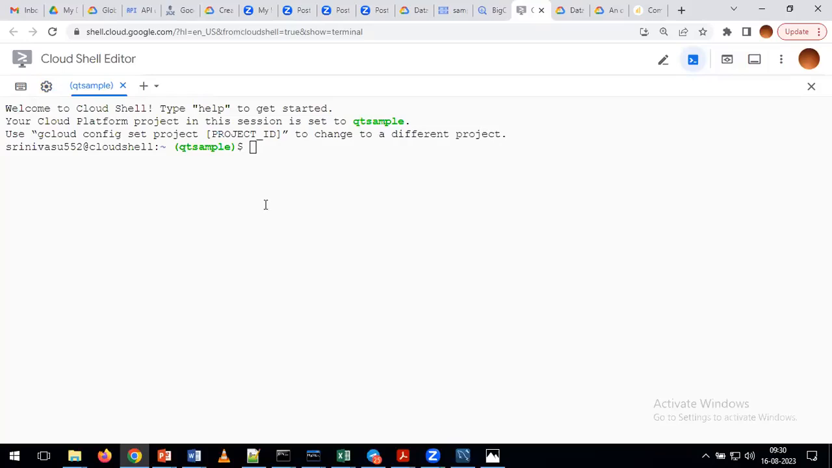Okay. Now tell me, if you want to initialize a session, what can we do here? I want to initialize the Cloud Shell. What do we need to do? gcloud init. We need to give it as gcloud init.